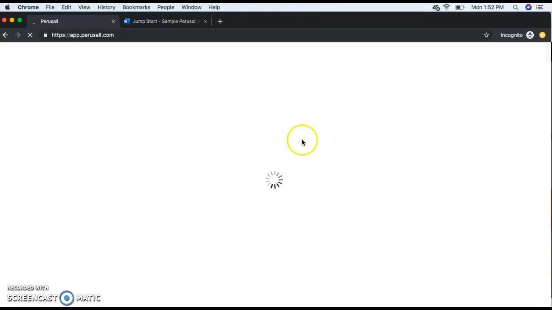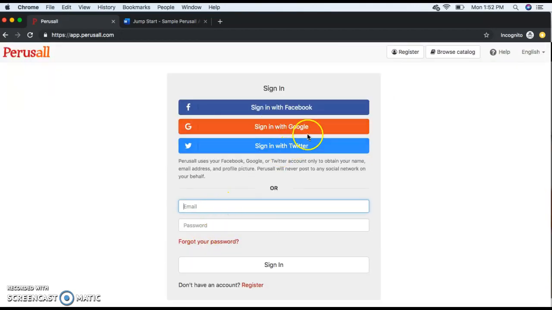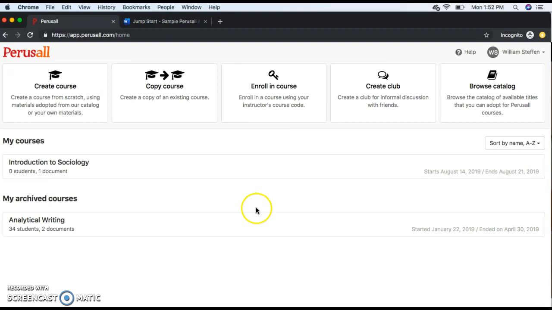And you'll be prompted here to enter some information, either if you have a Gmail account, you can do that, or if you have a Facebook account, you can enter that. My information's already saved, so it just takes me right here.